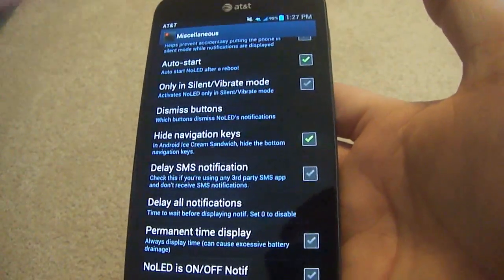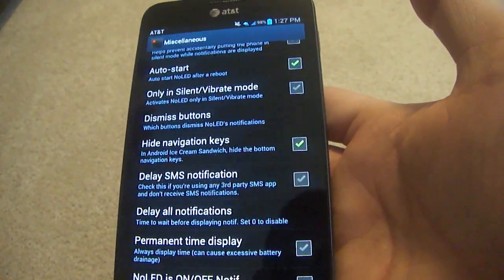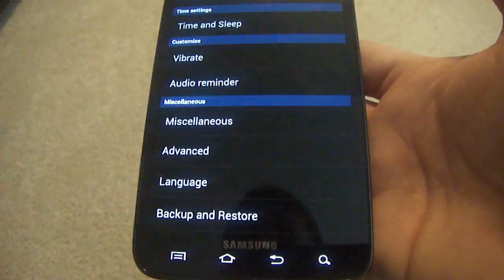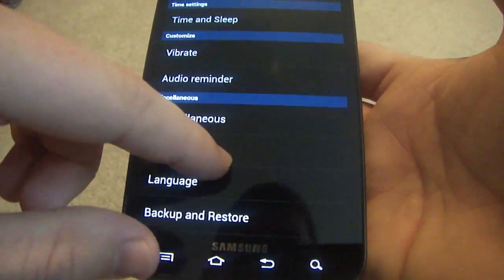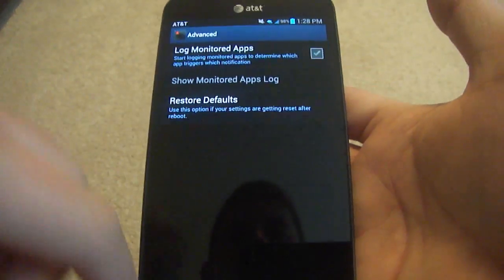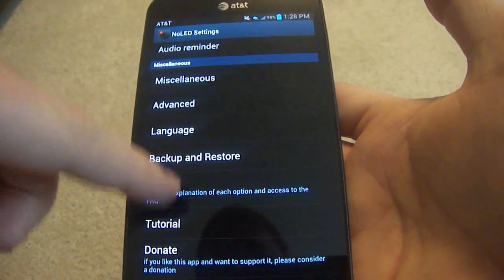Actually, if you're in school or at a workplace, that might be great. But I usually have notifications all day long, so I don't really have to have that on. And the rest, you guys can just look at yourself when you download the app, which I recommend you do. Then Advanced: log monitored apps, not really important.